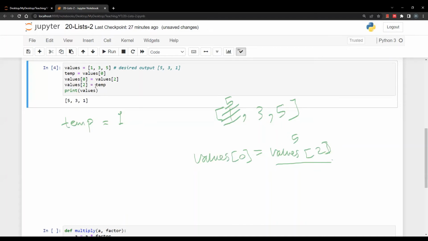In the second assignment, or the third assignment, I have temp, which is 1. Remember from here, I'm storing it inside values at 2. So instead of 5, I will have 1.